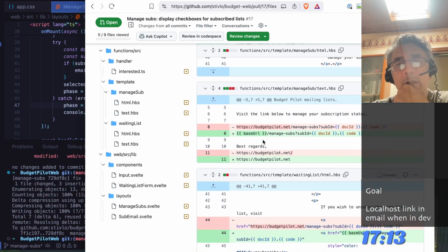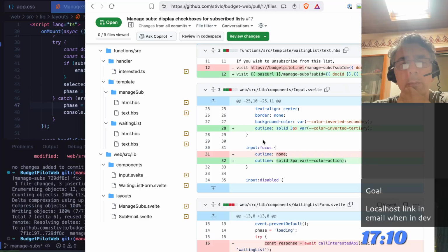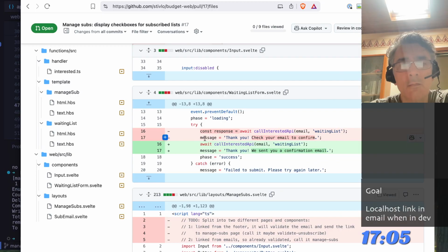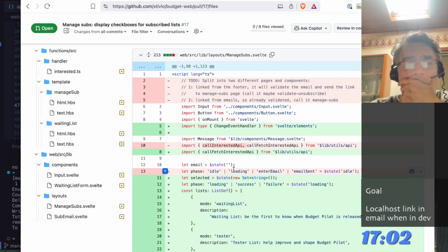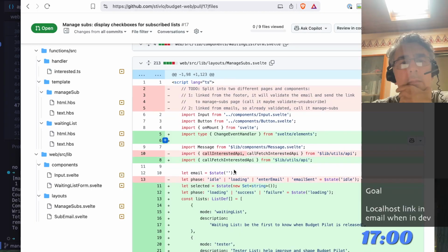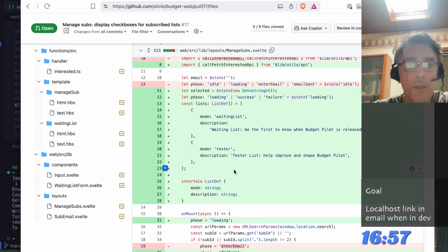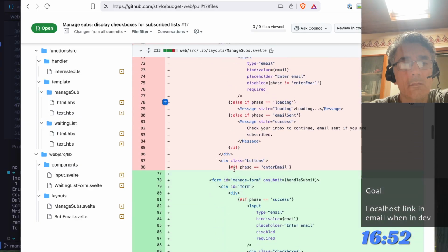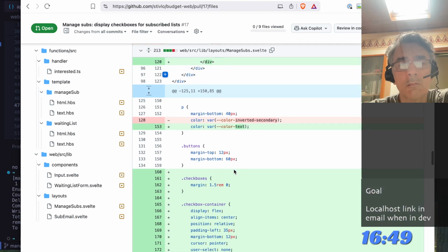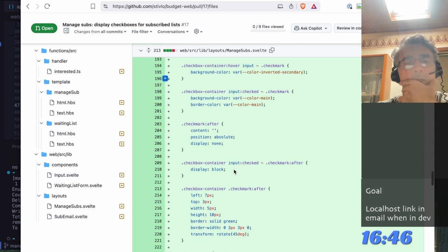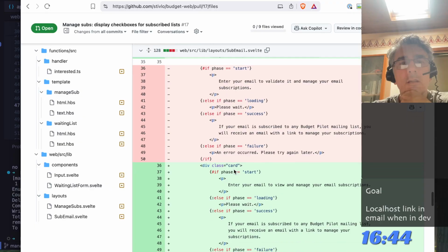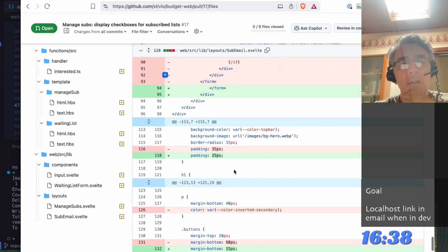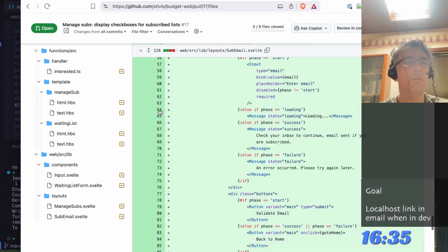Okay, yeah, the base URL, all good in both emails. Yeah, some styling. And this is the manage subs, which is becoming more and more ready. Okay. Styling. And the subscription email. There are some styling memos here. Okay, let's merge this thing.